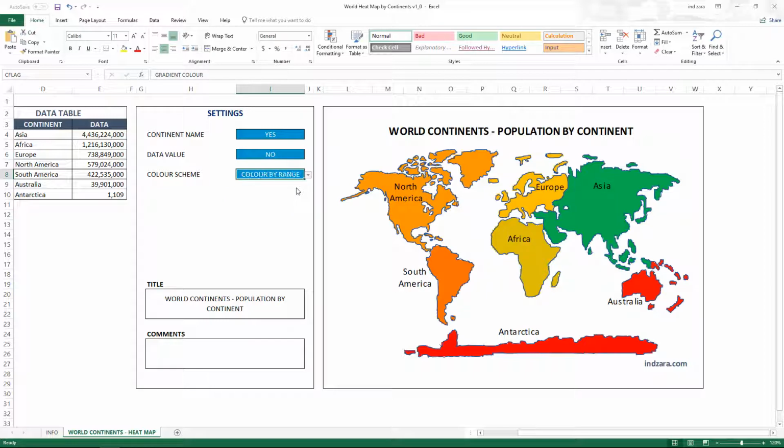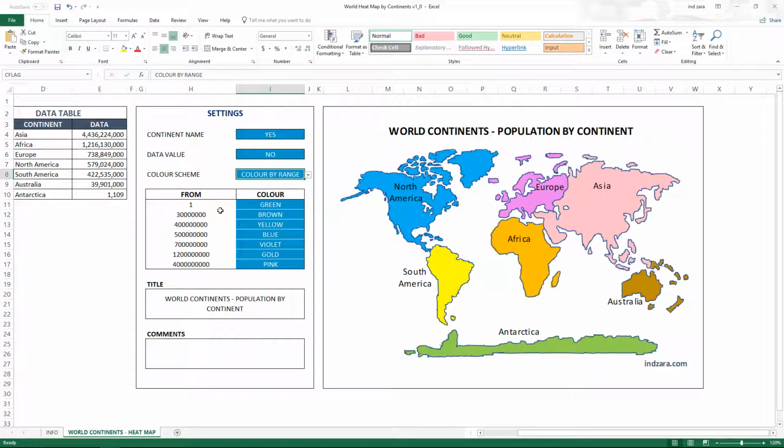If you change this to color by range, you will have more control over the colors. This is where you can enter some data ranges and then assign color according to the range. Let's say, for example, here, any value from 1 to less than 30 million will be green in color. Any value from 30 million up to less than 400 million will be in brown, and so on. Any value greater than 4 billion will be pink. And based on the data here, Asia is the only continent which has more than 4 billion, and so that's why it is in the pink color.